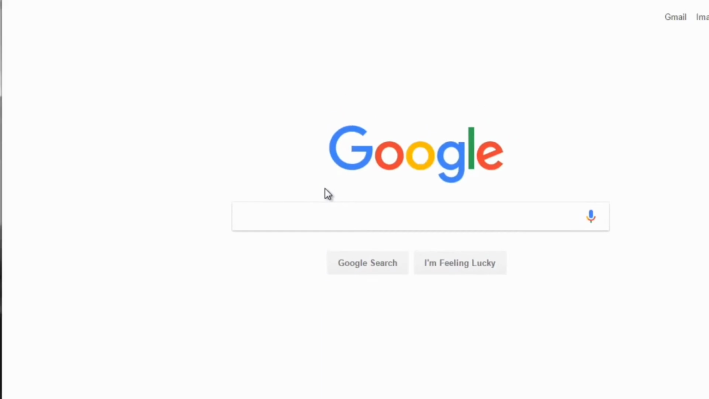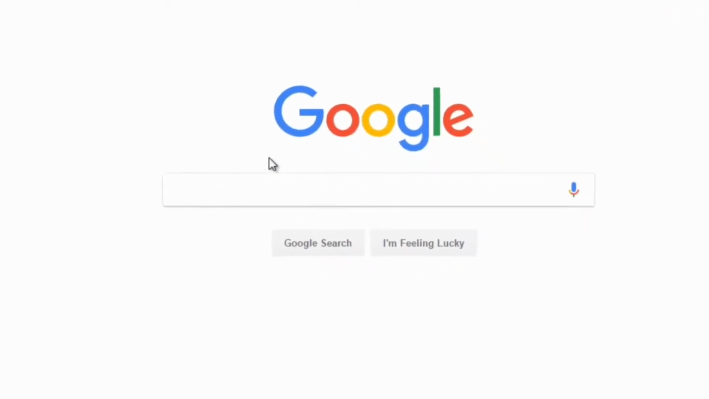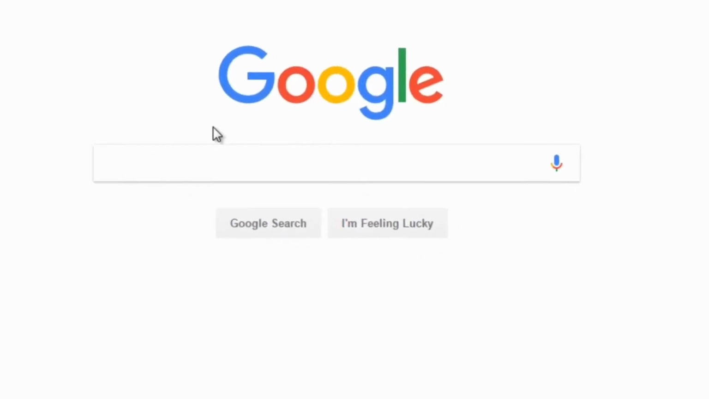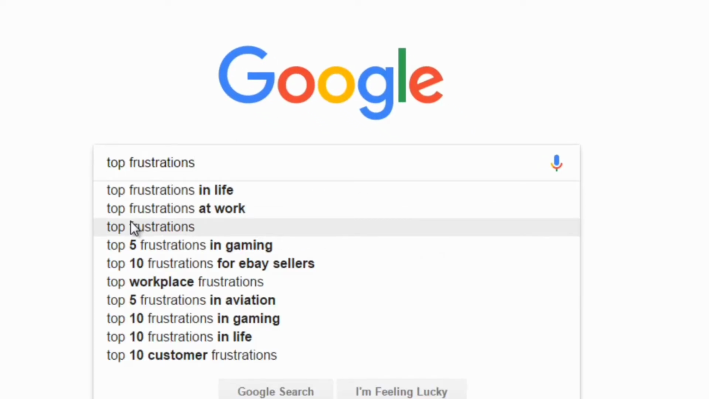meaning it's really frustrating because you have to take all this time to actually do it. All right, so if we head back over to Google here, and if we think about it for just a second, software is often born from frustrations. So you can go to Google and type something like top frustrations and let Google complete it for you, such as top frustrations in life, top frustrations at work, top frustrations in gaming. So you could think about something you enjoy yourself, or something that you have done that takes time on the computer and you want to speed the process up.